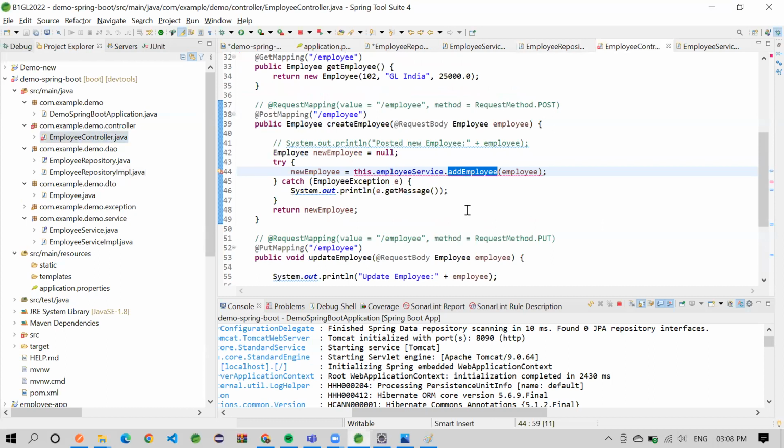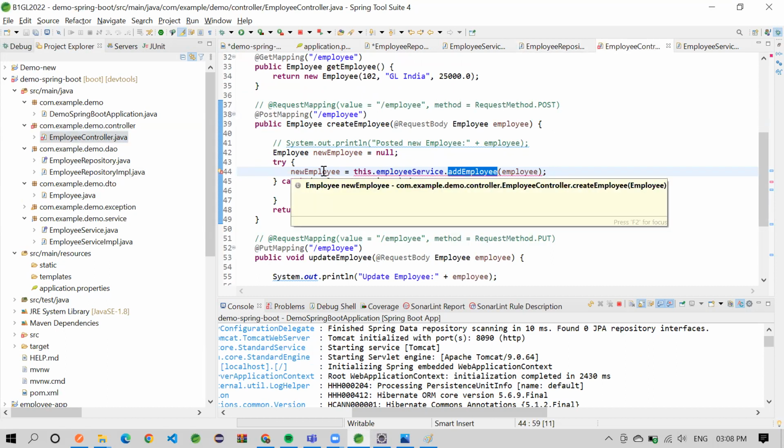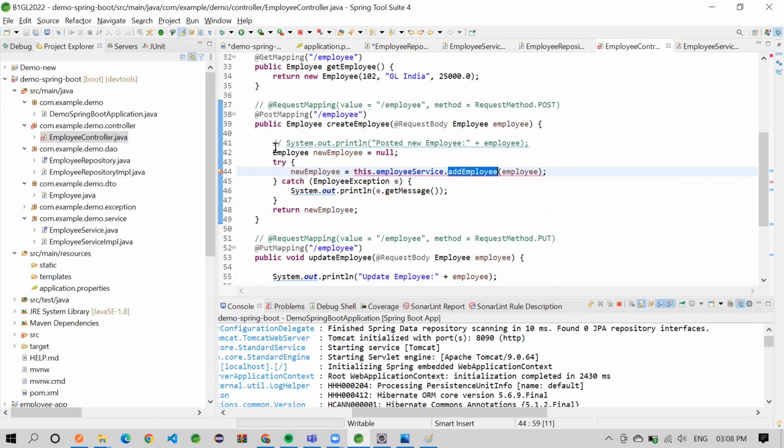Now let me go to the controller. So my controller add employee is not giving you the employee type here. I just modified that requirement, so you will get just a boolean. So let me make this also boolean. Let me create one boolean here.